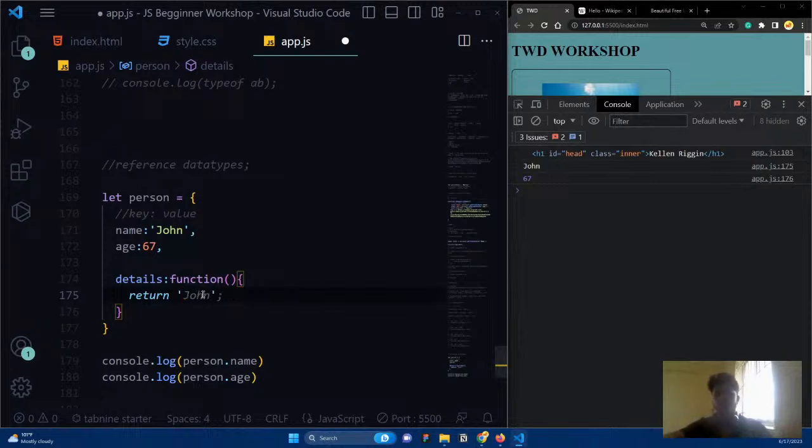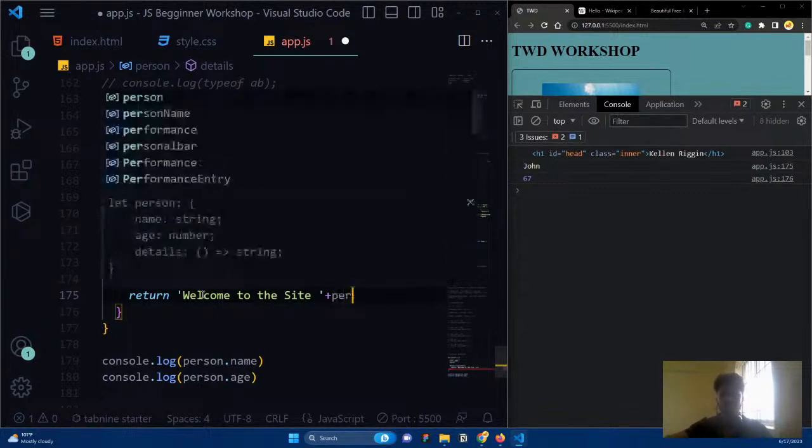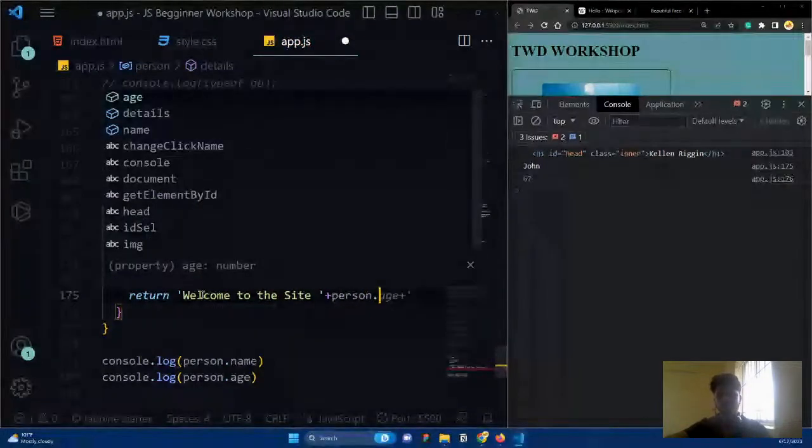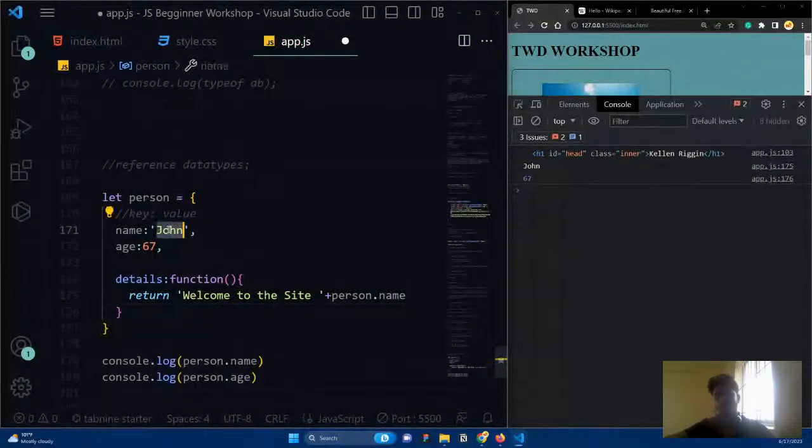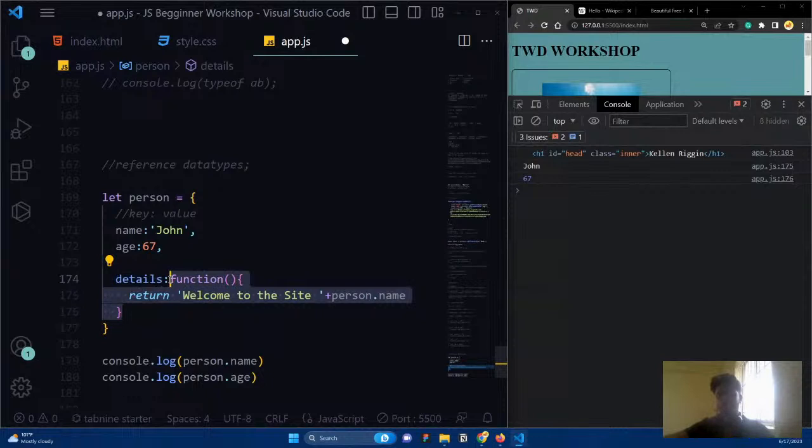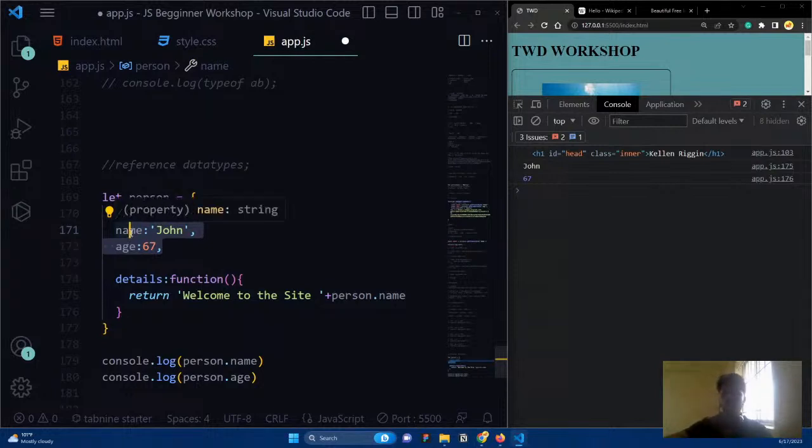So I'm just going to say welcome to the site, something like this. Just give a space, add it. Now I can add person.name. We know that person.name is going to return the person's name that is contained in the object. So now this is considered a method. A function stored inside an object is considered a method, and storing data like variables without a keyword is called a property. Data inside an object is called a property. This is called a method. A function is called a method.